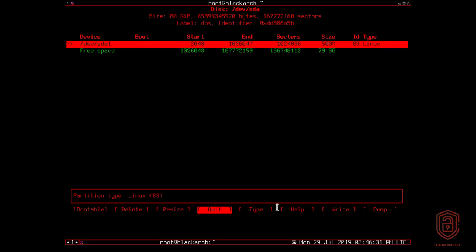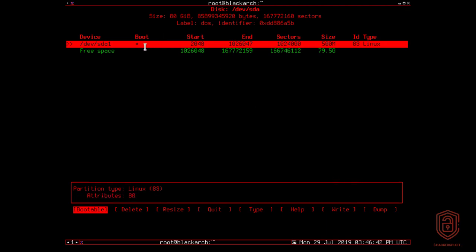That is the latest format. We want to make this device bootable, which is important. So we want to navigate using the arrow keys onto bootable and hit enter, and something interesting happens. You can see that we get this little asterisk here, which tells us that SDA1, which is our boot drive or our boot partition, is now bootable, and that's important because that's where GRUB is going to be stored, right?